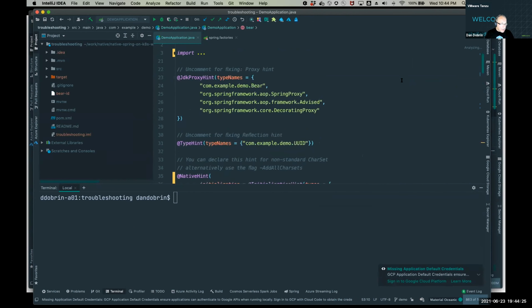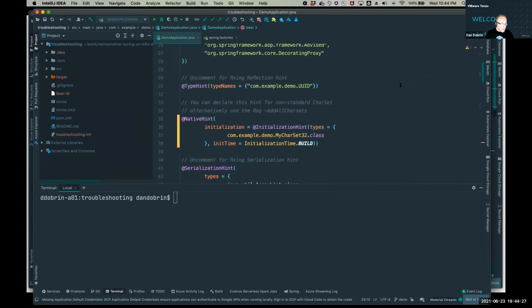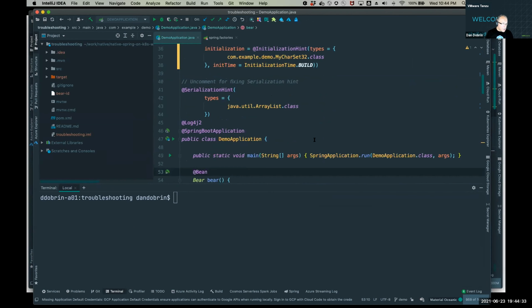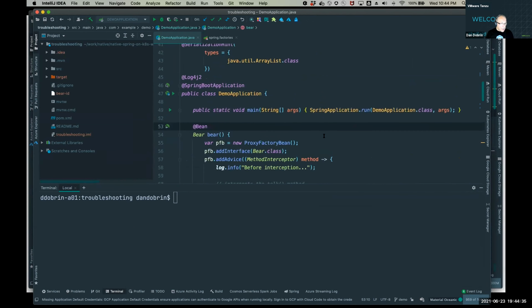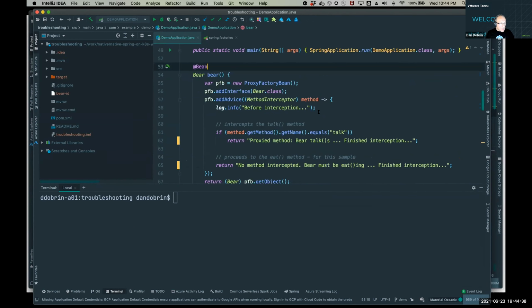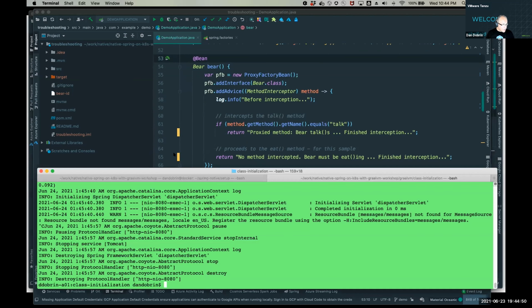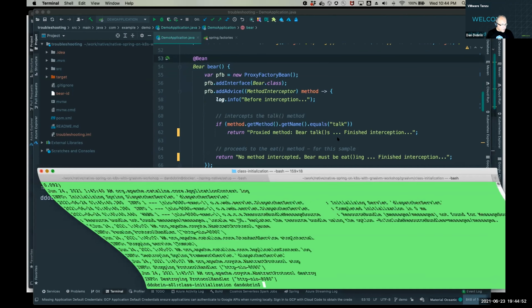Some are JDK hints, some are loading a UID. One is our char set class, and we have the initialization hint, serialization, and so on. So we run this bean. This will have a bear which talks and eats. My daughter was a big fan of bears, as well as the color green. That's what I use for my background.